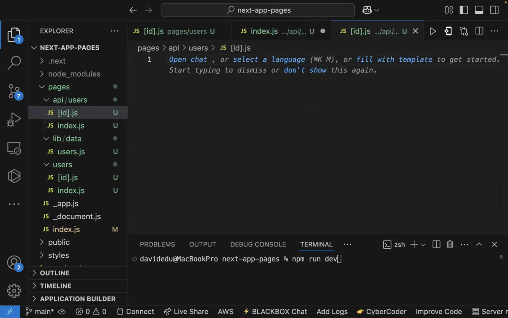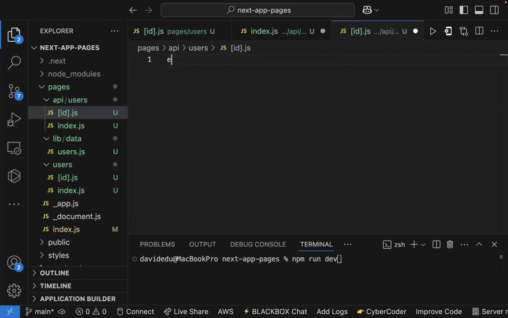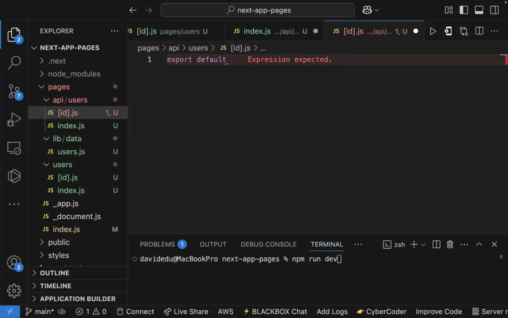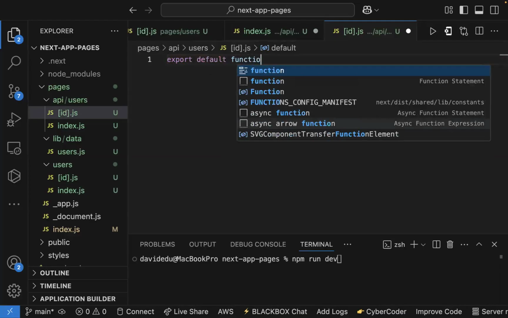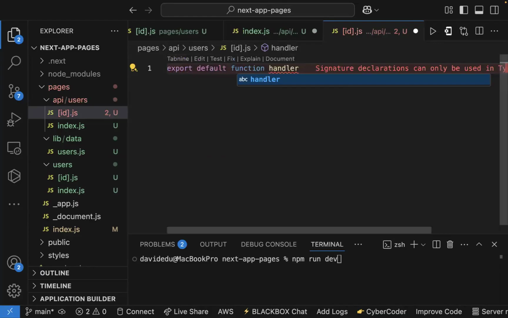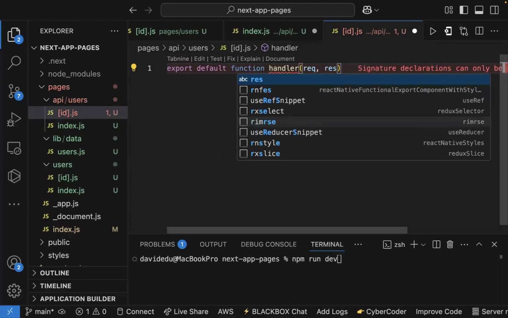Are we together? All right. So for this, we are still going to create a default handler, export default function handler, request, response.